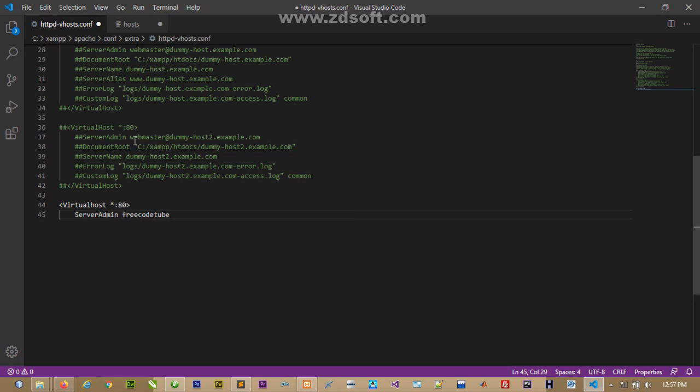Now if you look at this side, you see webmaster at domain host2.example. That stands for your project name. Then you see .com. Now you use .com when you are hosting on a web server, that is .com, .org, .edu, and like that. So in this case, you have your project name .localhost. So that's the very first thing we need to do.